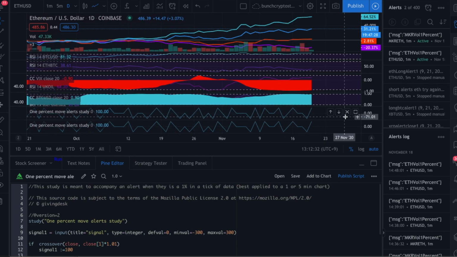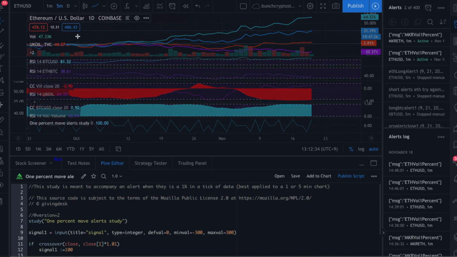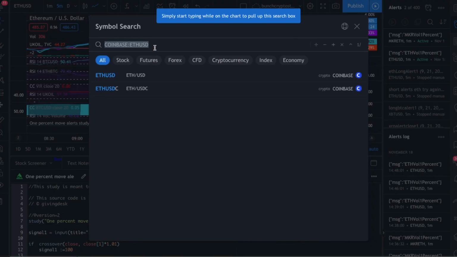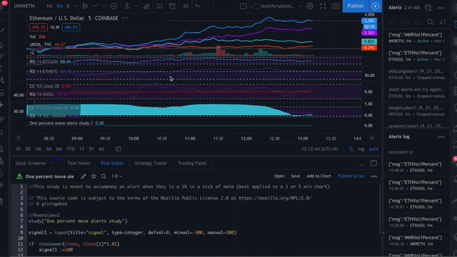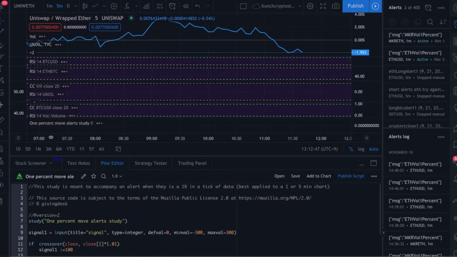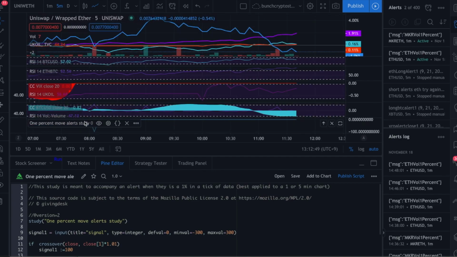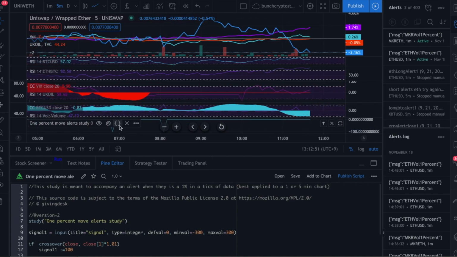So there it is. And what I can do, for example, is do 5 minutes. And let's just go ahead and put this on Uniswap. So DeFi, let's put Uniswap. And this is Uniswap at Ether. And we'll do a 5-minute. So in the 5-minute, this happens occasionally.